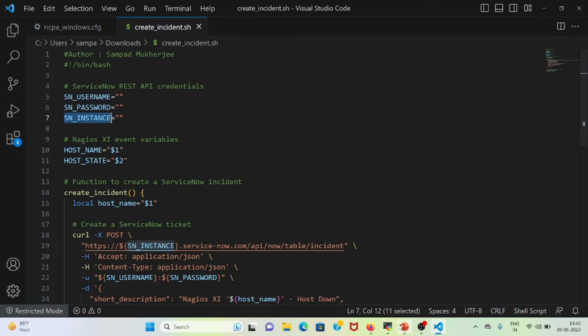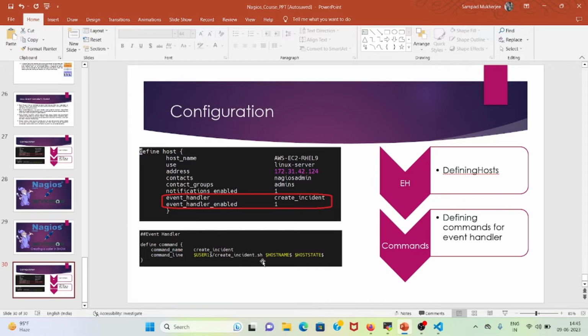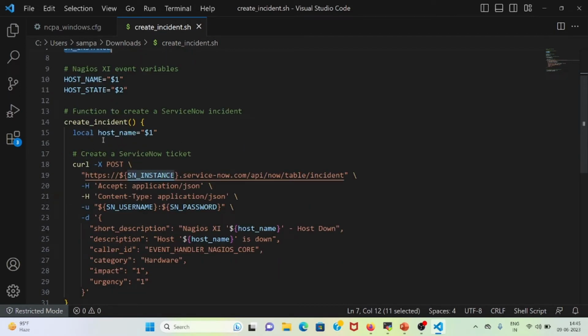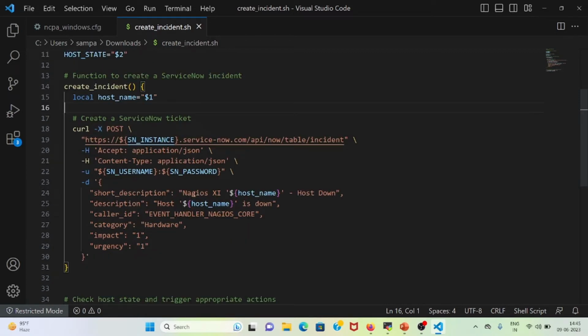So whenever we are triggering this create incident shell script, we know that $1 is the host name and $2 is the host state. So it will be assigned to this variable. Then if the host state is down, this function will be executed. In the local host name, that is a local variable scope, the host name is $1, the one we got from the arguments, then it will trigger a REST API from the table incident. It will log in and create a new incident with the data, short description Nagios XI, the host name. Suppose the host name is localhost, it will show Nagios XI localhost host down, description, caller ID, the user that we recently created. The category is hardware, impact is one, urgency is one.